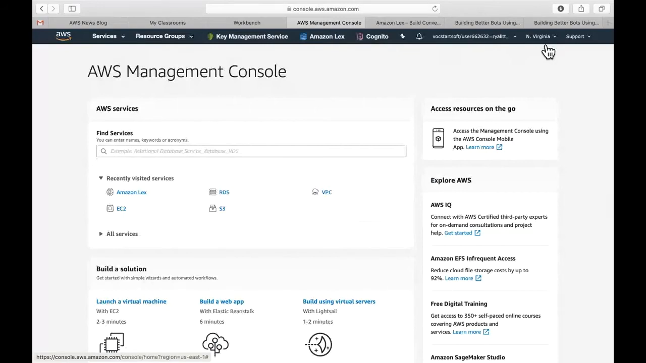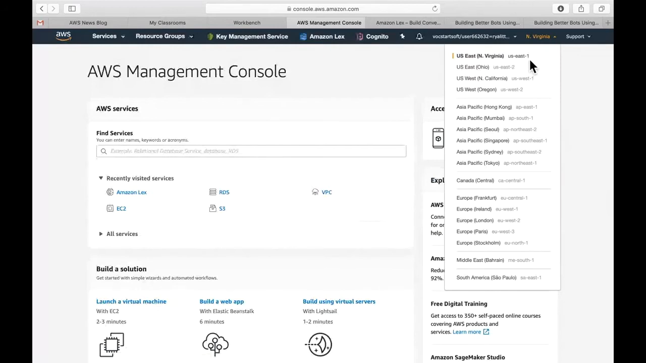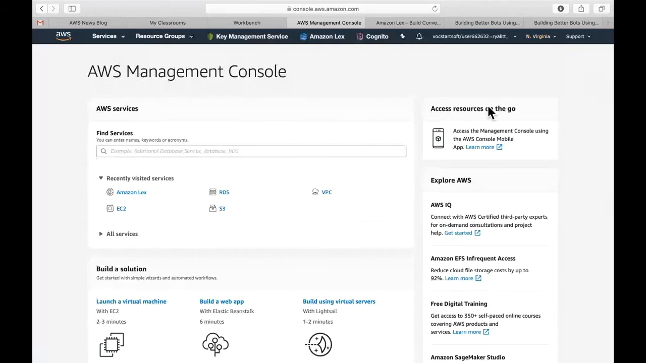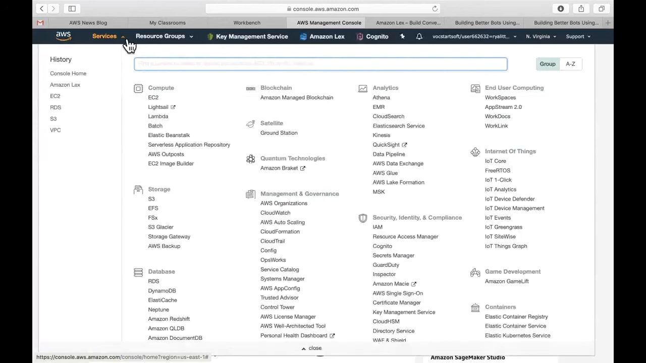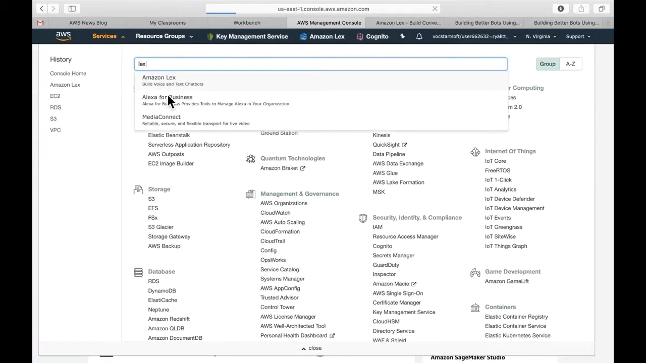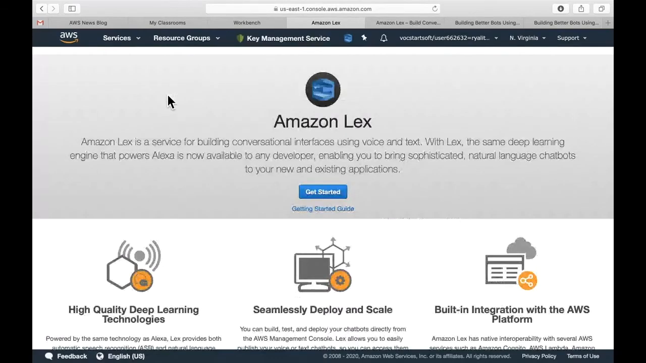I want to make sure, and you want to remind your students, that they're doing all their building in Northern Virginia, otherwise known as US East 1. That is the only region we currently have access to for our students and educators, so make sure they're doing all their building there, no matter if it's in their starter or classroom environments. And here you'll see a number of ways to access services through the drop-down service menu, through the search bar. We're looking for Amazon Lex, which is going to be our chatbot or conversational interface environment.